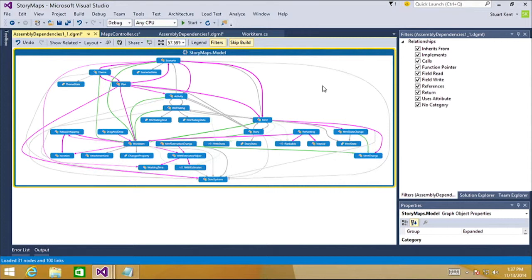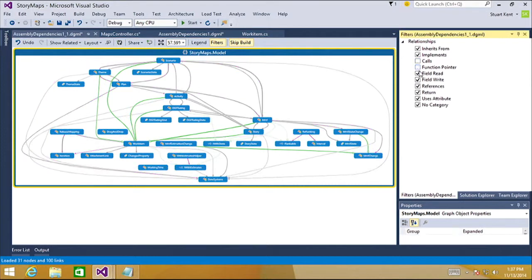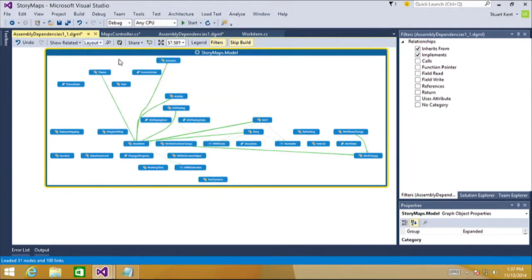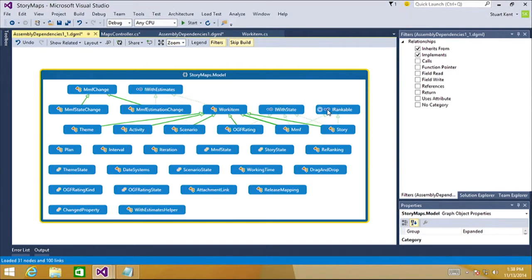So how can I clean this up? Well, I can just filter out a load of the links, which is what I'm doing now. Okay. And I can lay out and do a bottom to top layout. And now I've got a nice sort of inheritance graph. So that's a good place to start. I immediately see work item is a key thing. And then I can start adding some of these links back.